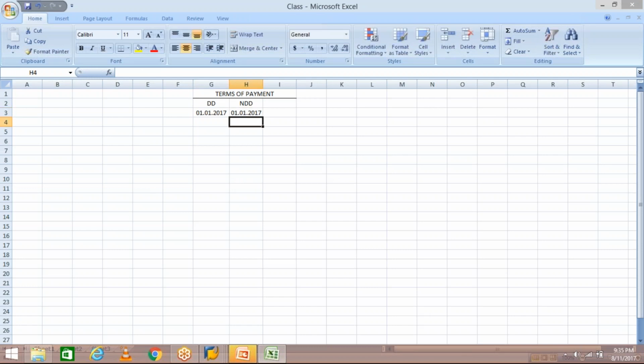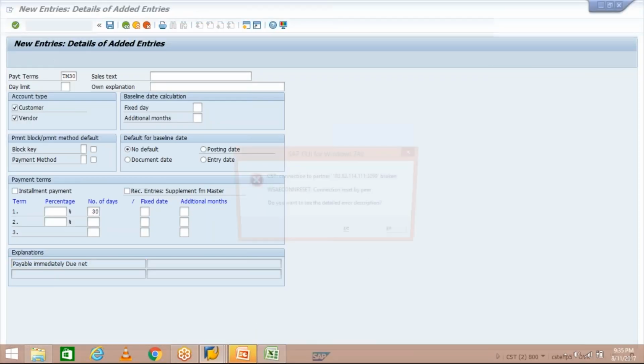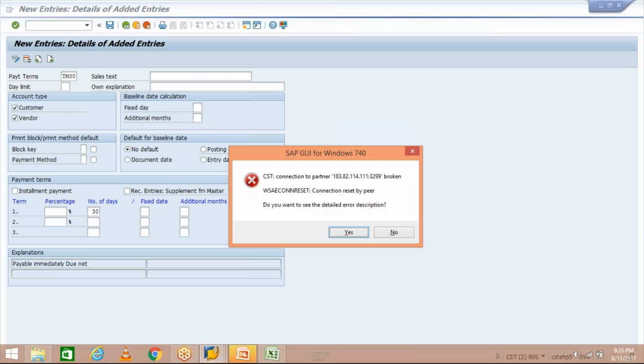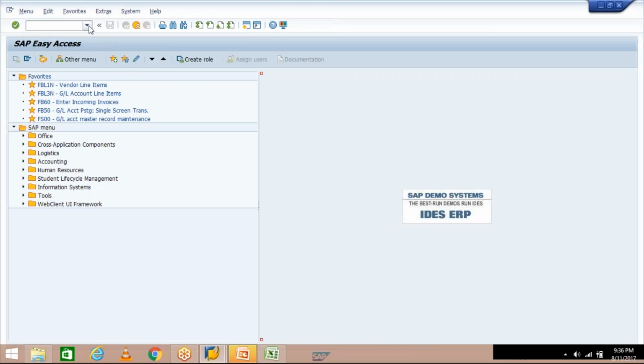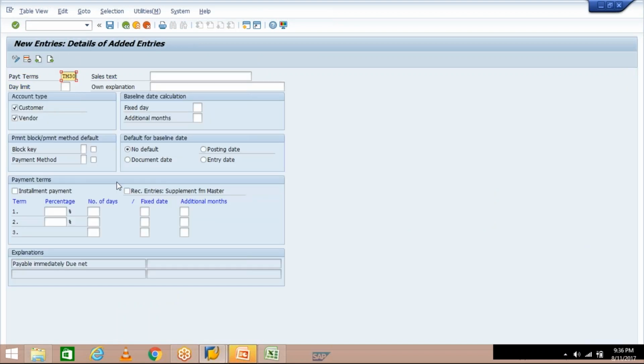But this is not our requirement. Our requirement is it should be due on 30th of January, exactly after 30 days. So number of days 30. Press enter. We'll have to log in once again. So you logged in again. Now use the same transaction code OBB8, click on new entry, give your code TM30, and then here give 30 days. Payment terms, here number of days, 30 days. Press enter.